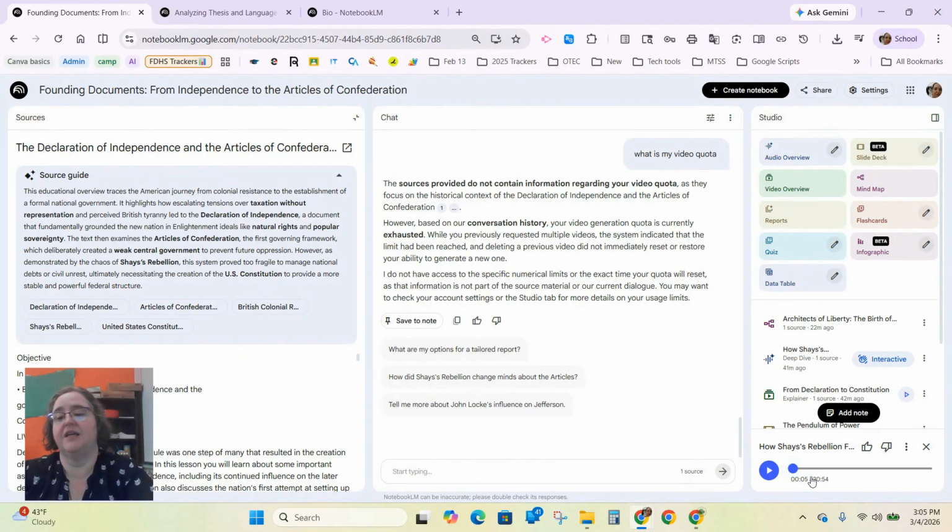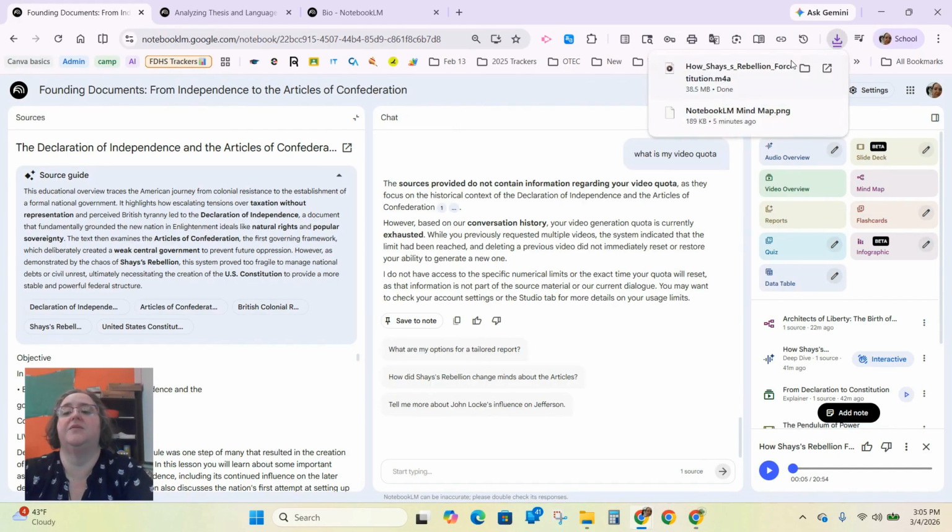Now, I do not like that the audio is so long. You can totally download it and send it as a file to someone. If you download it, it is going to download as probably an MP3, I would guess. Oh, an M4A. I have no idea what that is, but clearly it knows how to play it.